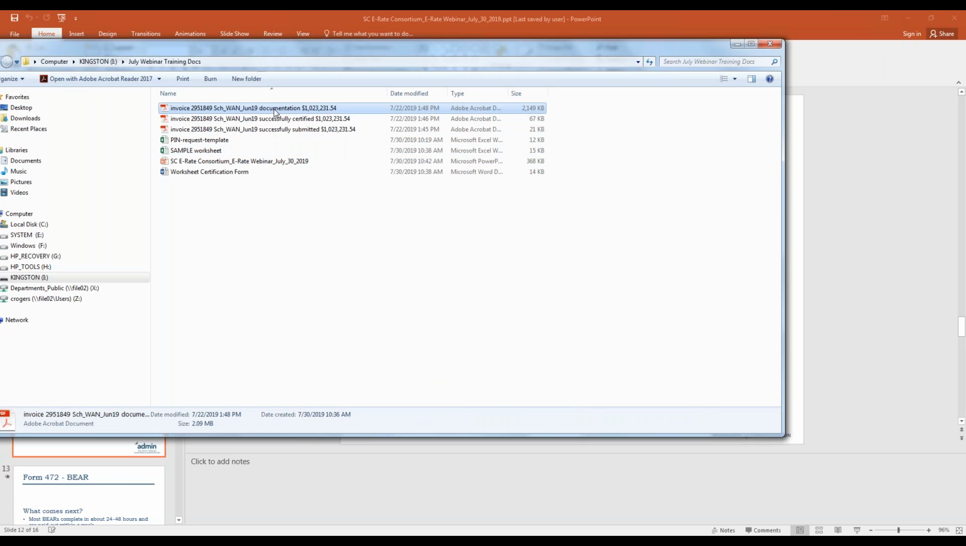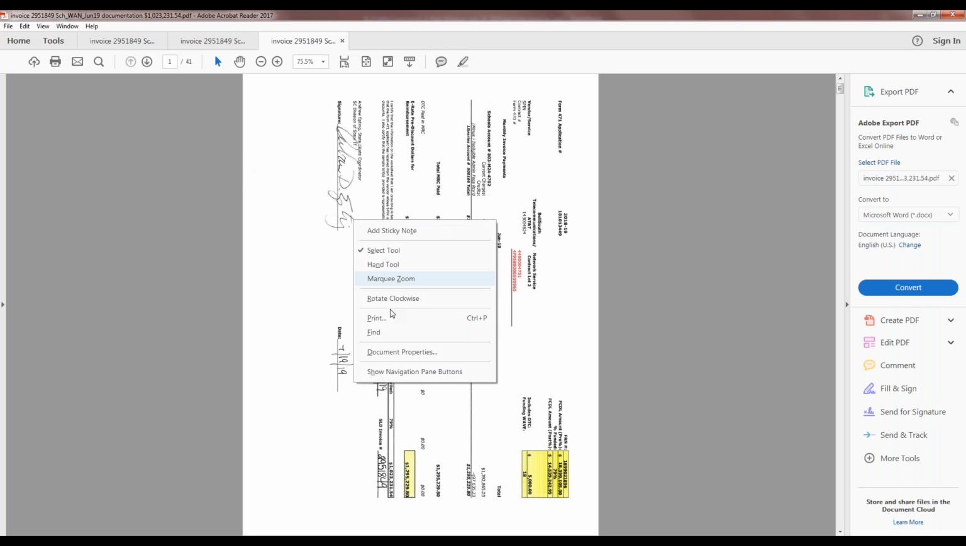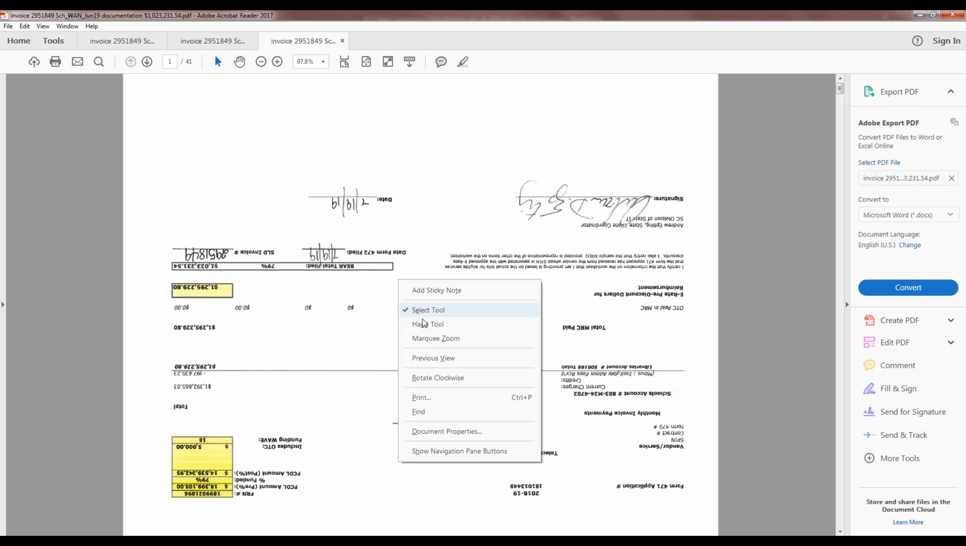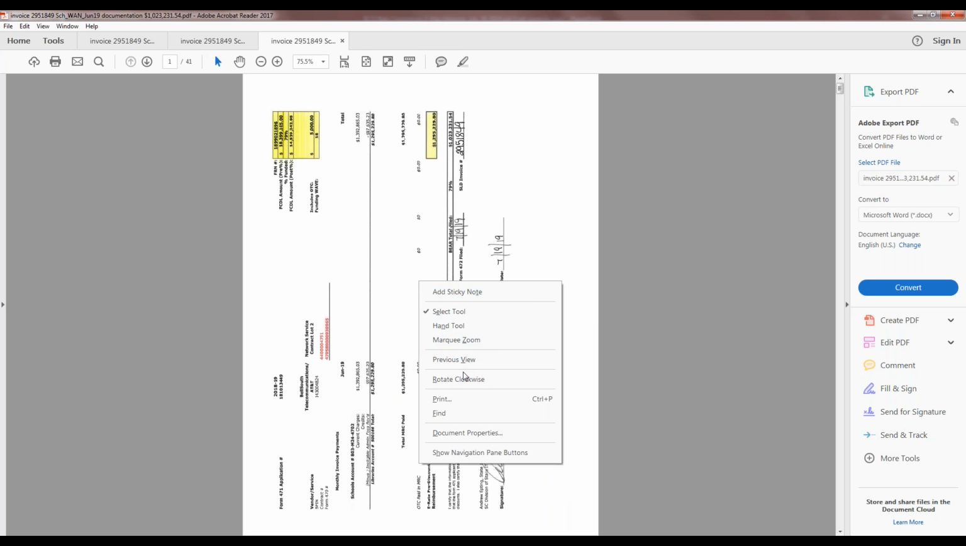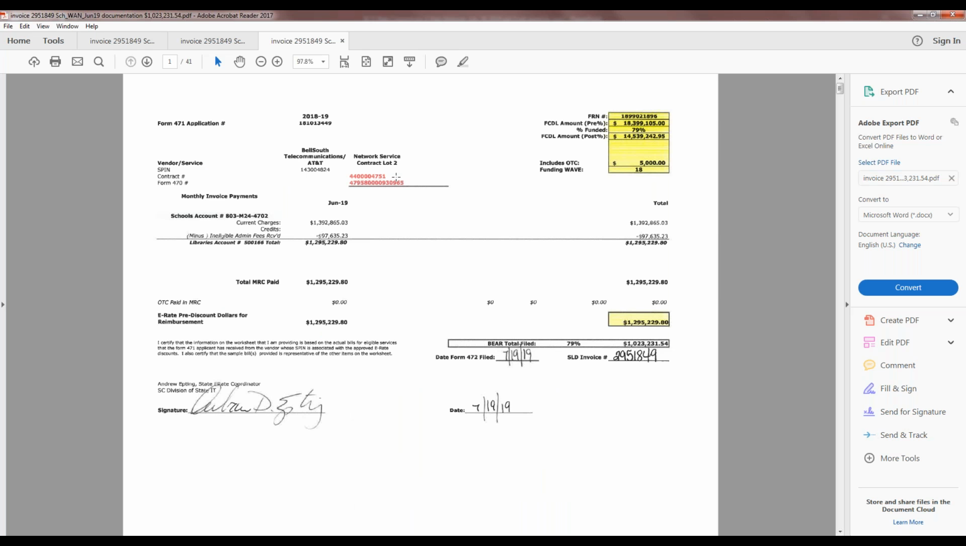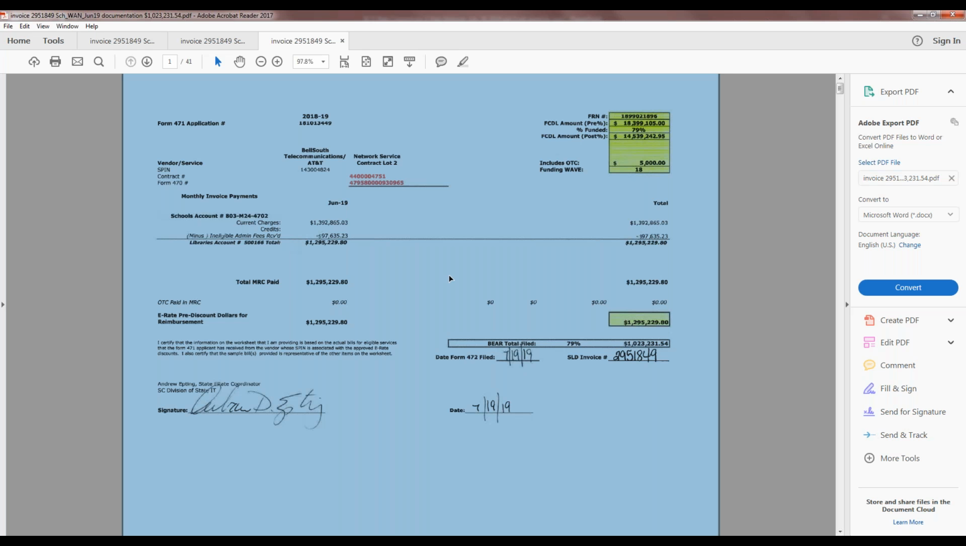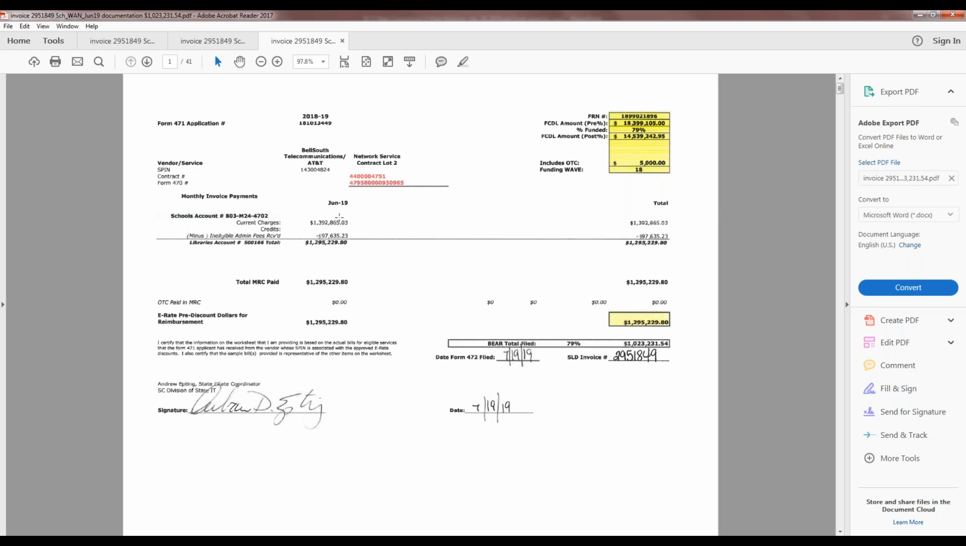Here is the documentation, and I'm going to have to rotate this a few times. Sorry guys, I know you're probably getting dizzy, I apologize. So here is a sample of that BEAR worksheet. We have our Form 471 application information there. We have all of our FRN information and discount information here. This is what we use. You don't have to use something like this if you'd like to. We're more than happy to provide that as a sample for you guys.